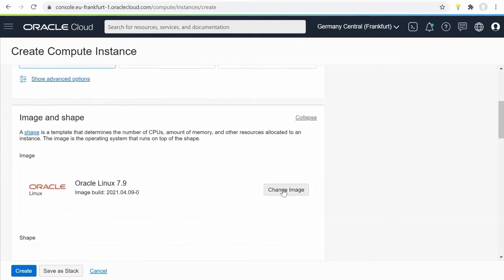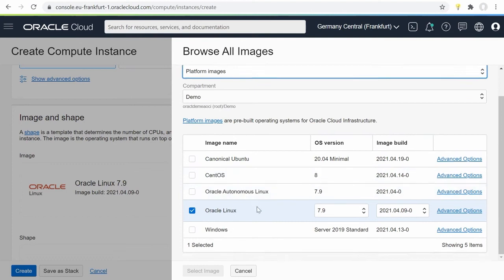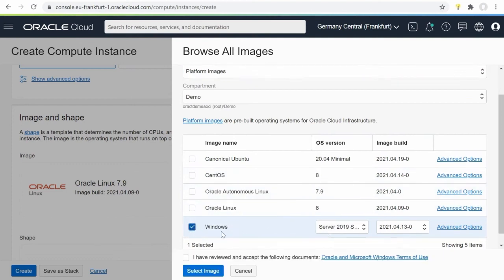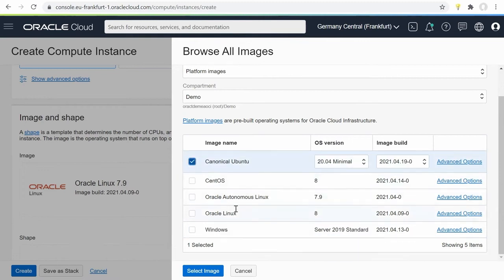Now, then I can choose the operating system that I would like to use. So I can choose Oracle Linux, I can choose Windows, and if I choose Windows, I can choose what version of Windows I would like to have. Or in my case, I'm a big Ubuntu fan. I can choose that I want to run Ubuntu. Again, here I can choose what version I want to run, and I'll select that image.